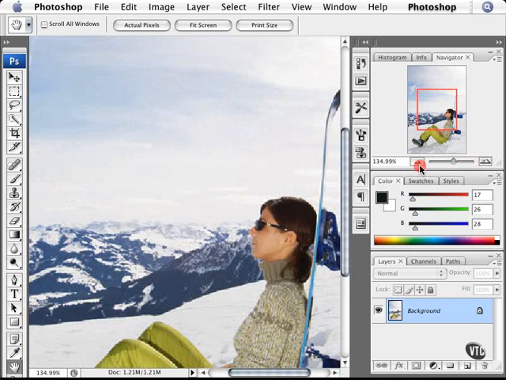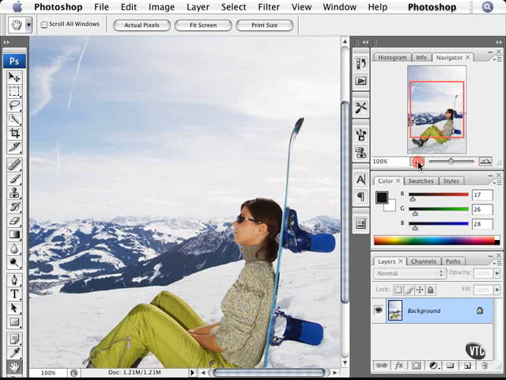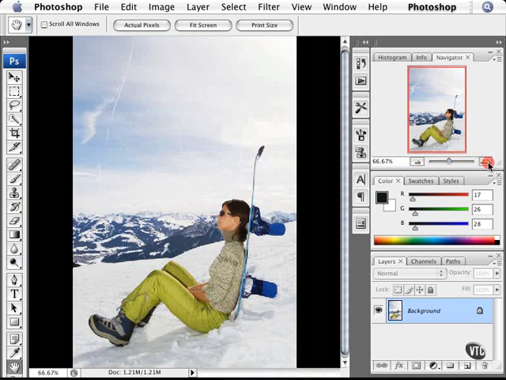You can also use these little icons here to zoom in and out. So you can click this guy here to zoom out, and you can click this one here to zoom in.